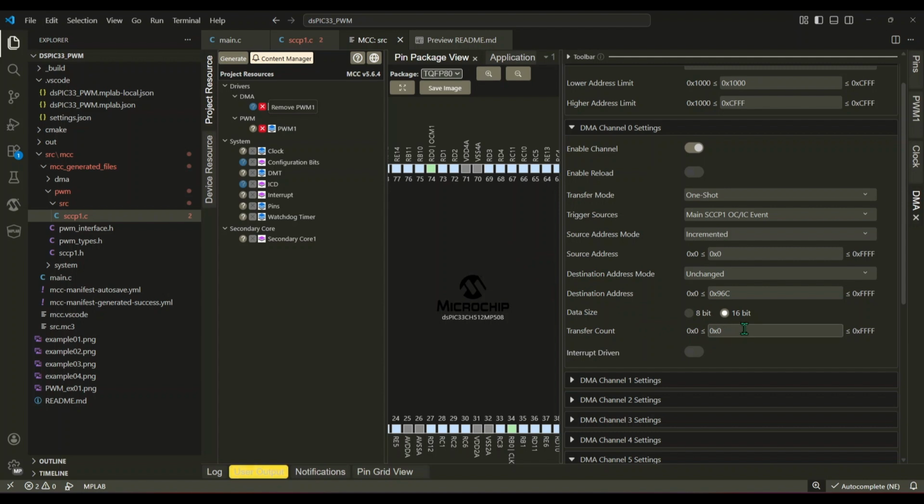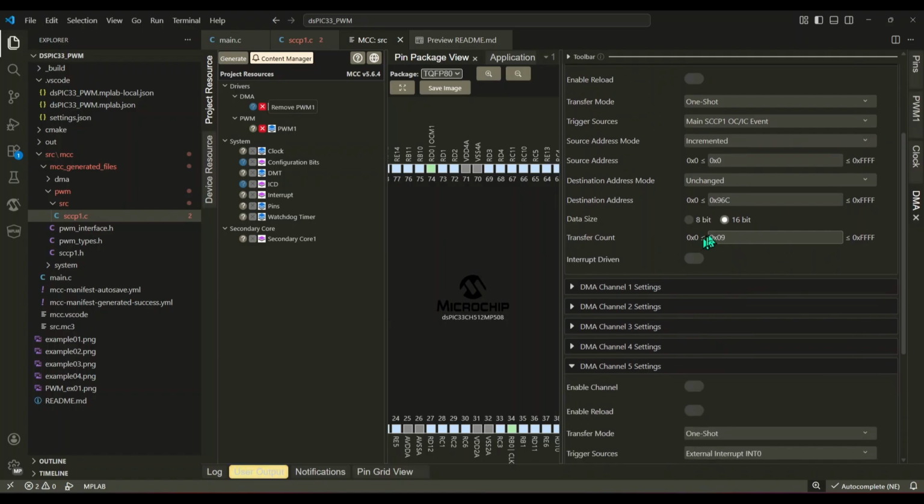Next, transfer count. I will set this to 9. Now you might wonder, why 9? If we have 10 duty cycle values? This is because the transfer count register on the dsPIC33 DMA is 0 indexed. A value of 0 means 1 transfer. A value of 9 means 10 transfers. So setting it to 9 gives us exactly 10 transfers, covering all 10 duty cycle values in our array.